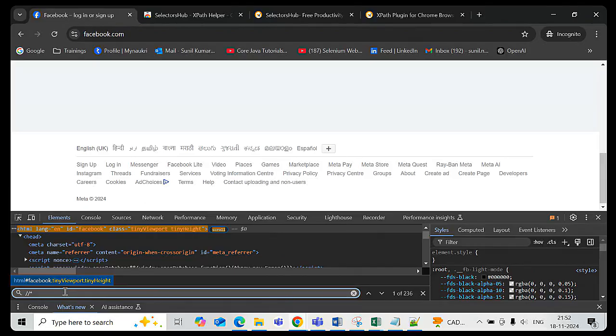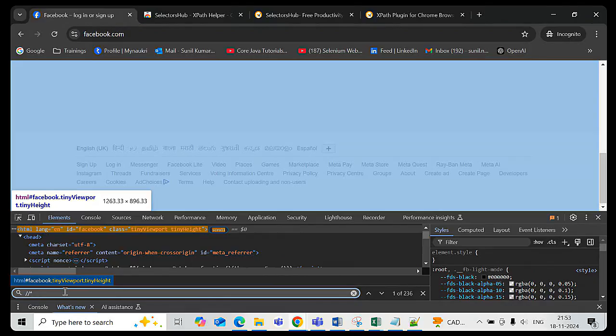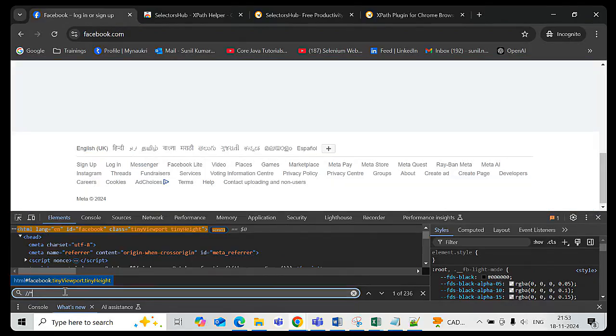Instead of input also, let's see how star works here. Star means inside the DOM, go and check all the tags. Double slash, then enter star. Total how many tags are there? 236 tags are there, see here. It is getting highlighted here.